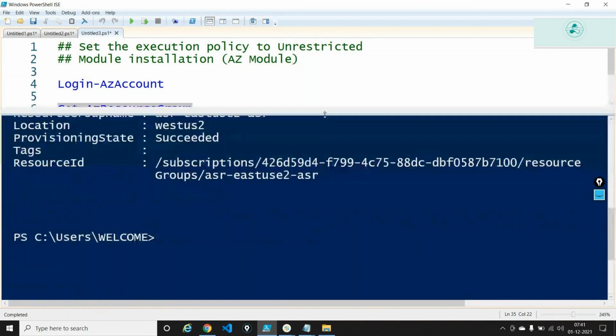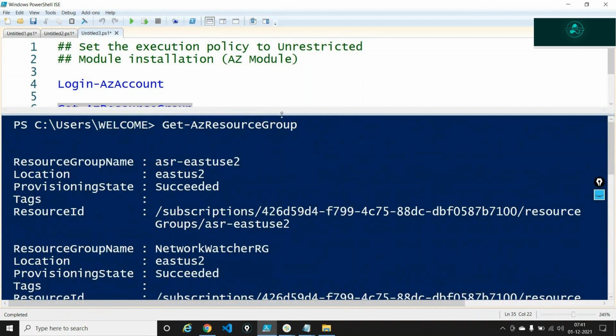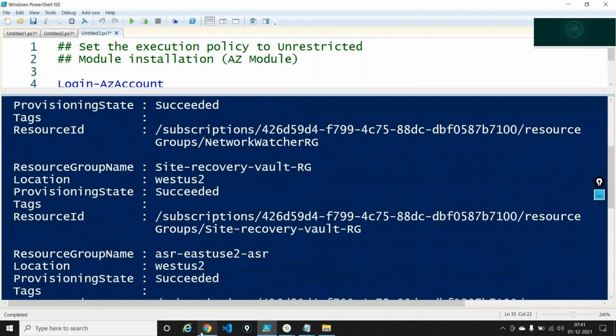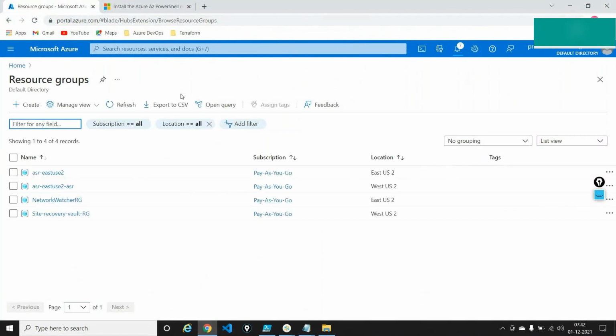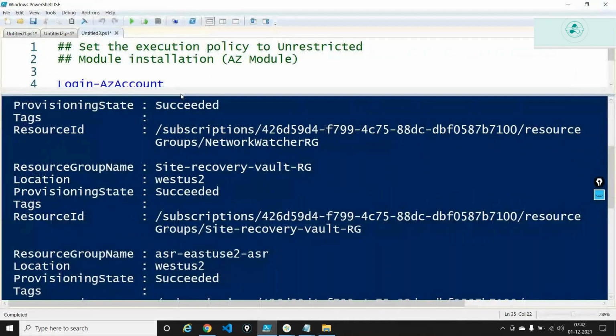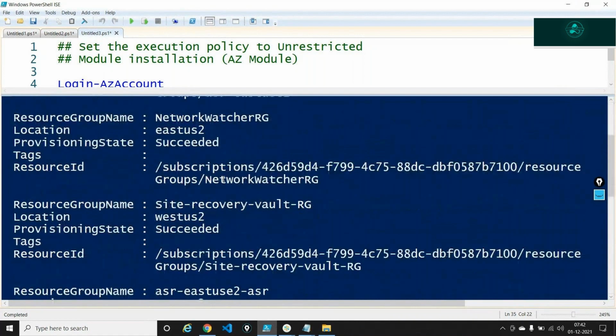Let me scroll this out, and it's returning so many resource groups here. It says you have something like ASR and so on. So do I have so many resource groups? I believe I do. If I click on the resource groups, 1 2 3 4 5, something like this, I have 4 different resource groups telling me that these are all the resource groups, and I'm getting all the information of those resource groups like this. So ASR, East US2, the network watcher RG and everything. These are some of the resource groups that I do have.